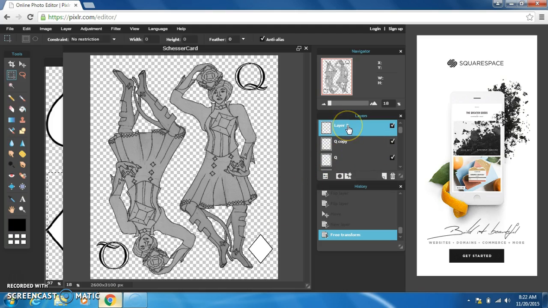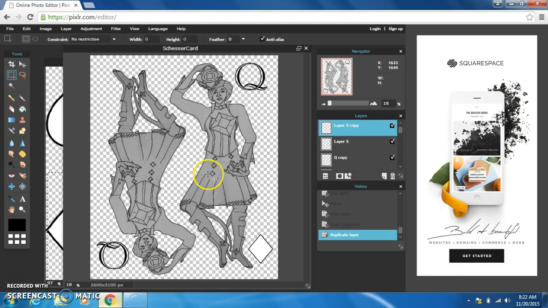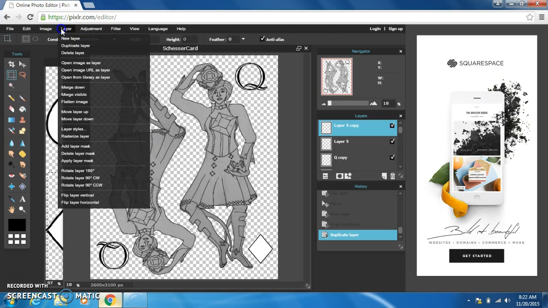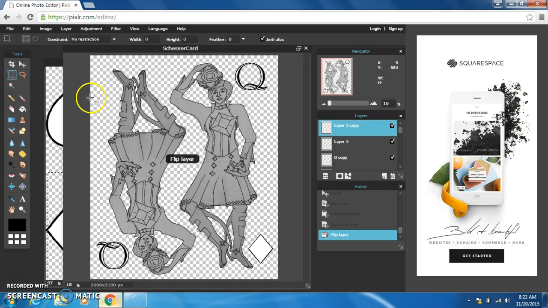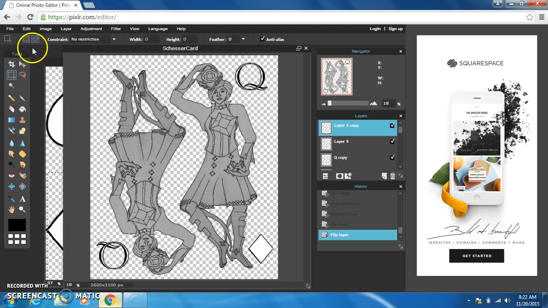Now you're going to do the same thing you did for the last one. Left click, duplicate layer. Now, for mine, it doesn't really matter if I flip vertical and flip horizontal, because the diamond looks the same either way. But I'm going to do all the steps anyways, just because you should. So on the copy, layer, flip layer vertical, layer, flip layer horizontal. That way I know if there's any kind of change, it's flipped. Go back to pick up the Move tool, and you're going to move it so that they are even.